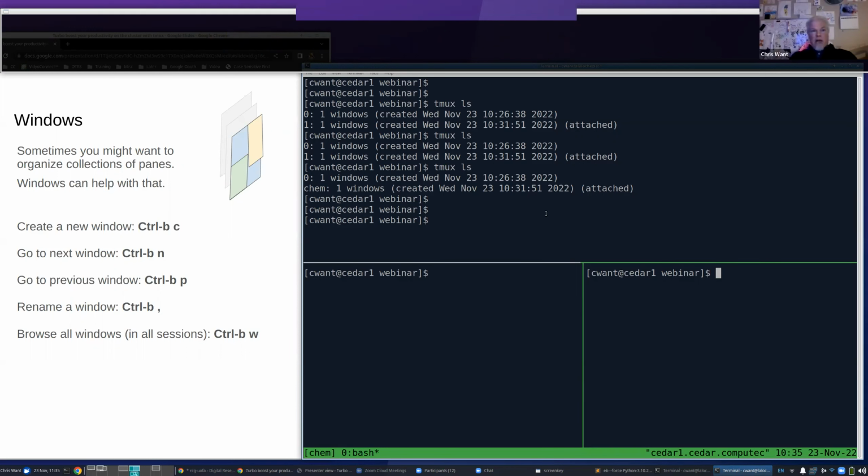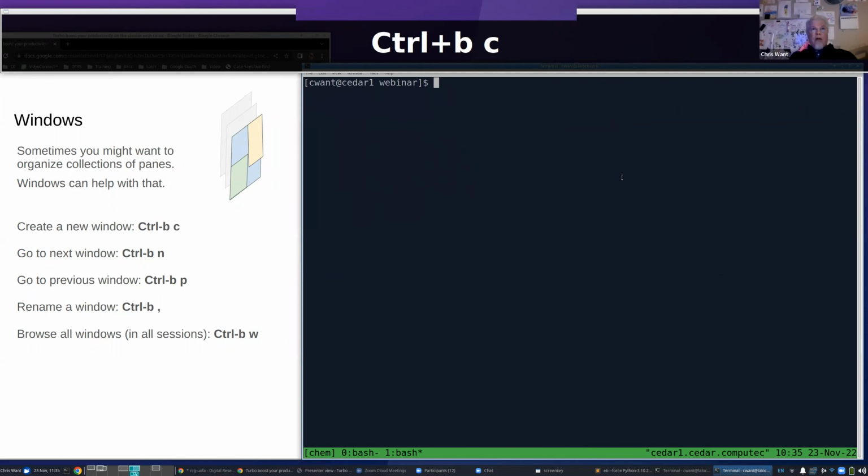So I have one window, it's called 0, and you can look in the green bar, it's window 0 and it's running bash, but I can do Control B C for create new window. Now I have 2 windows. So if you look at the green bar, I have 2 windows. One's called 0, it's bash, has a minus sign after it. I have another window, it's called window 1, it's also running bash, and it has an asterisk. So asterisk is always the current window.